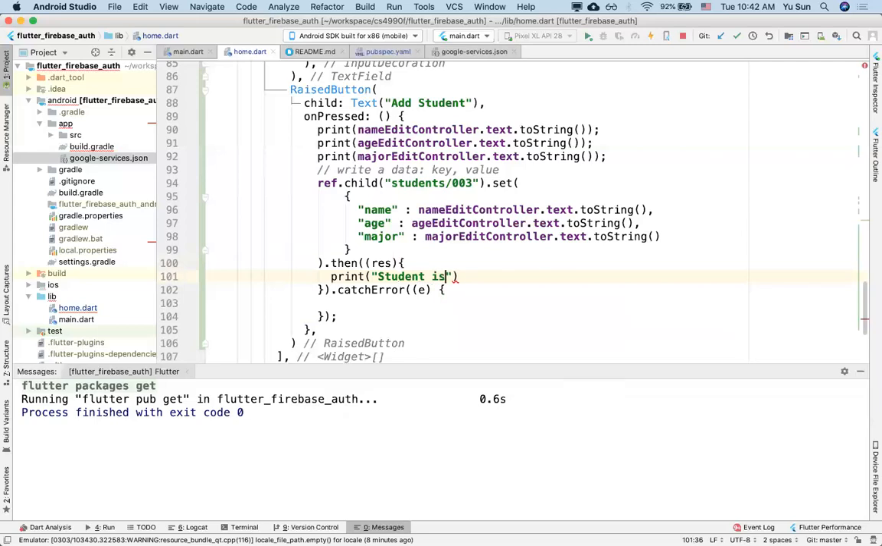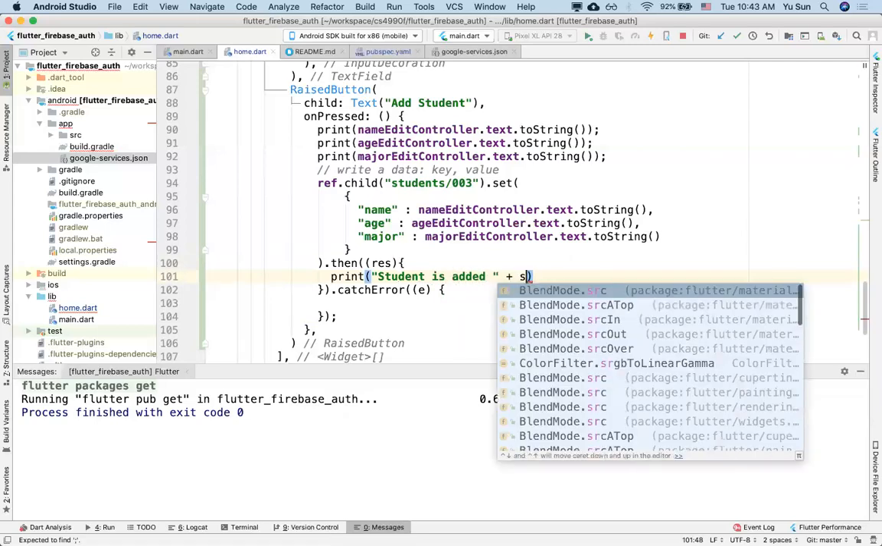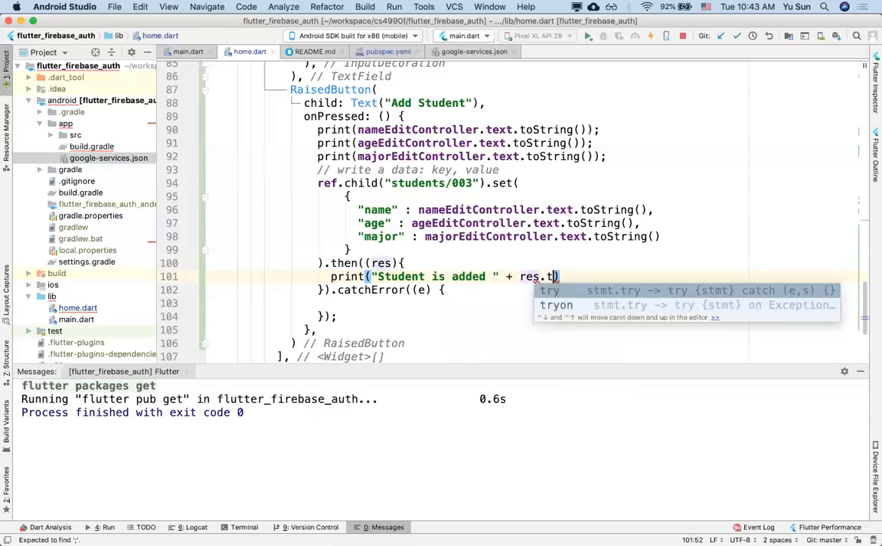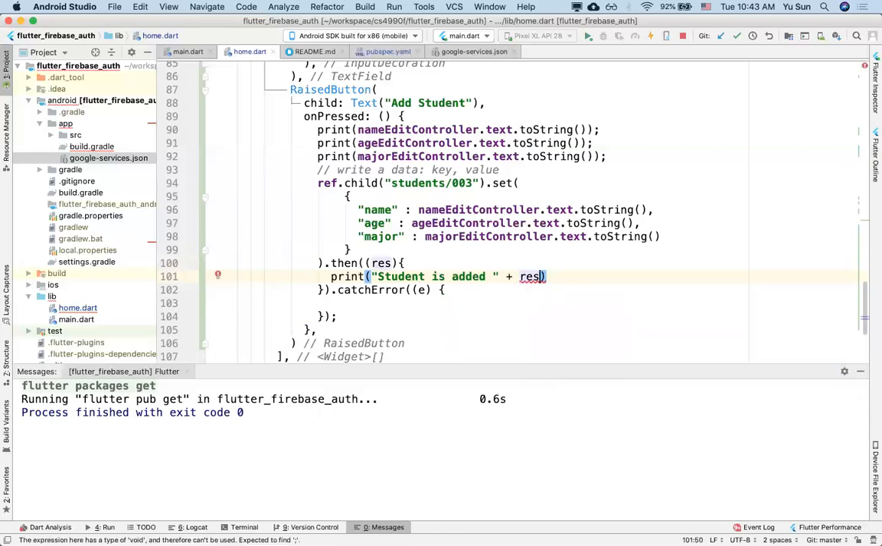Student is added. And if you're curious about what that is, let's just print it off. Can't do the toString. Oh, it's a void, so there's nothing you can print. Okay, let me just print this. All right, here is failed to add the student, and then here's the error message. All right, so that's it, okay?